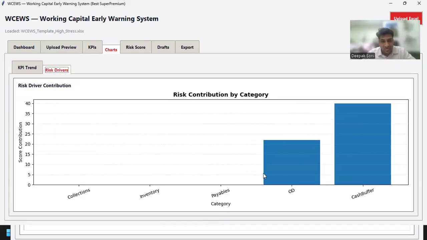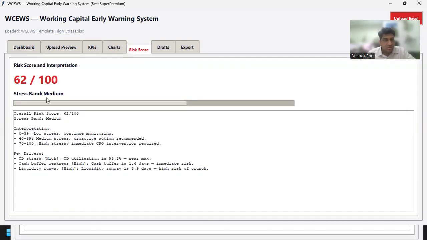If I show you the risk drivers, the risk contribution by category, here is the OD and here is the cash buffer. Accordingly, this is the score contribution. The risk score shows 62. The notes say the overall risk score is 62 on 100, which is the medium stress band. The interpretation is: 0 to 39 is low stress, where we just continue monitoring; 40 to 69 is medium stress, where proactive action is recommended; 70 to 100 is high stress, where immediate CFO intervention is required.